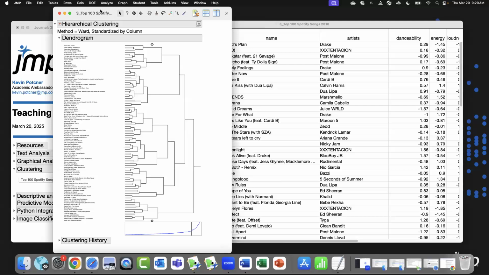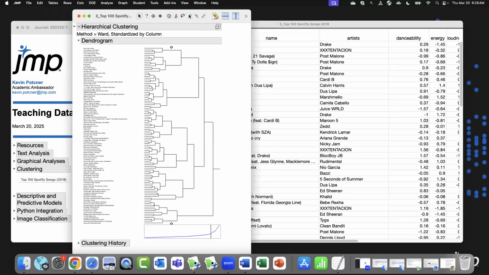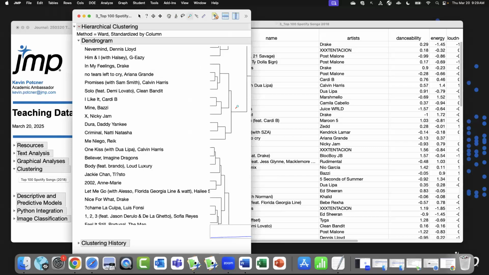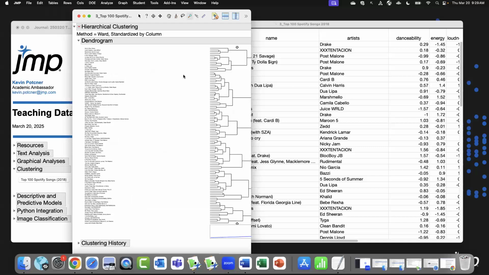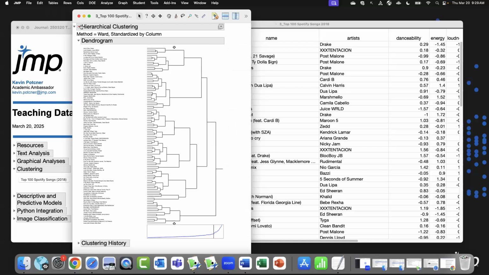Now, I know this is tiny, but there's always a little magnifying glass in JMP where I can grab that and zoom in if I want to look at a specific part. But I'm going to do a couple other options here. I'm going to say color by clusters.